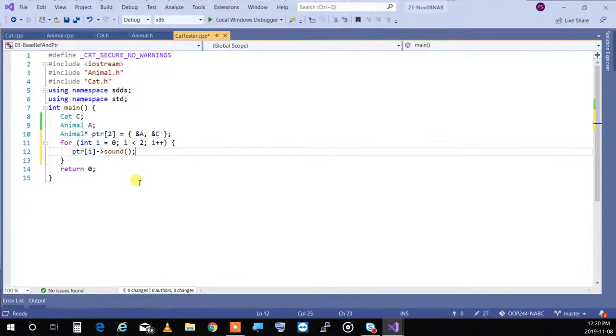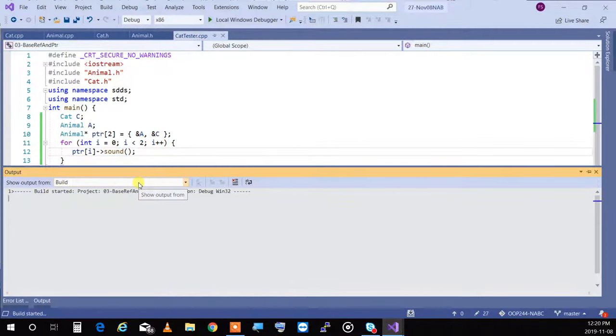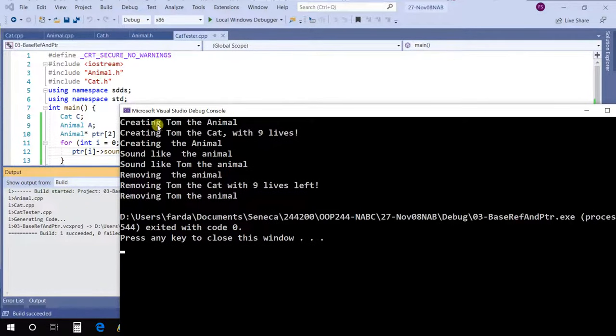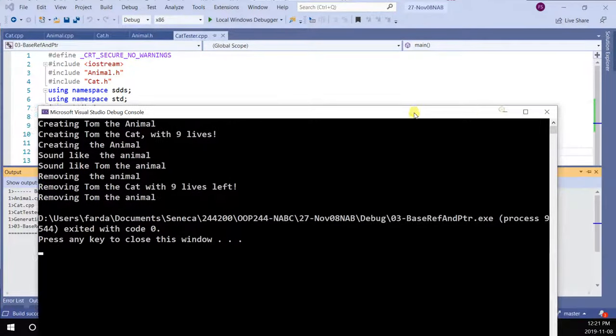And when I run this program, what's going to happen? It's going to say creating Tom the animal, sound like an animal. The first one is sound. The second one is sound Tom like an animal. But wait a minute. Didn't I just create the meow thingy for it? Tom says meow? What the heck?